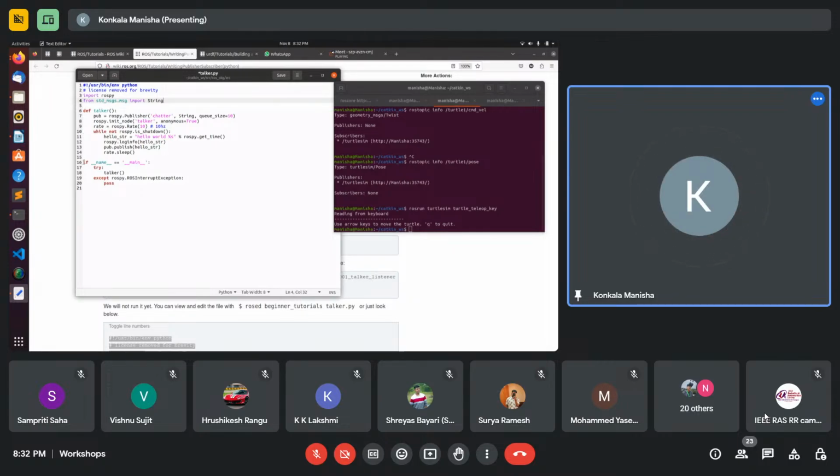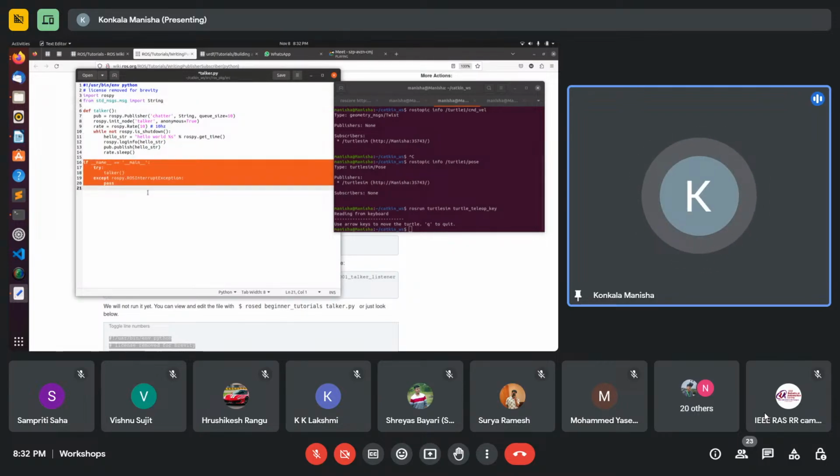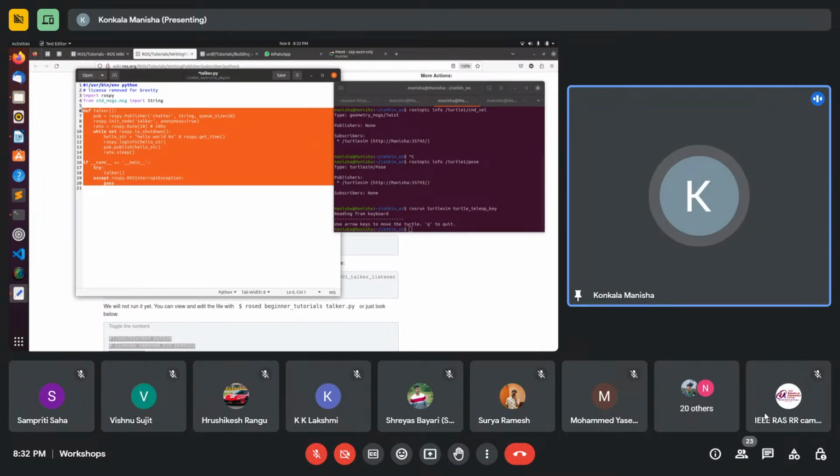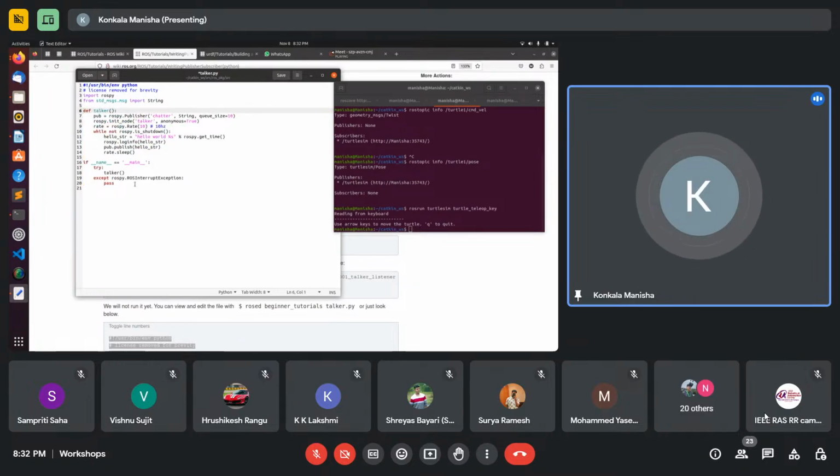And then there are two parts of your coding. One is your main, and then any function that you want to define. So I'll start from main, because that is how your program runs. After the import statements, it will directly start from main. So you're writing a try and except block. In the try block, you are calling a function called talker, and in your talker function, you are creating an object called pub, short for publisher.